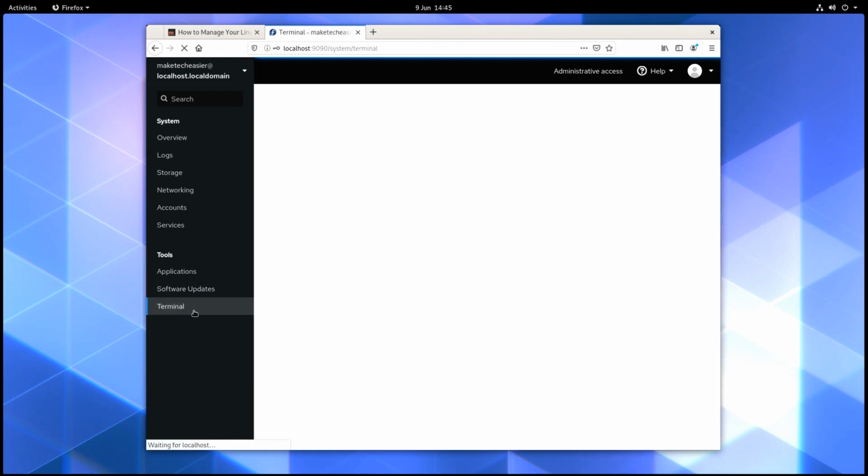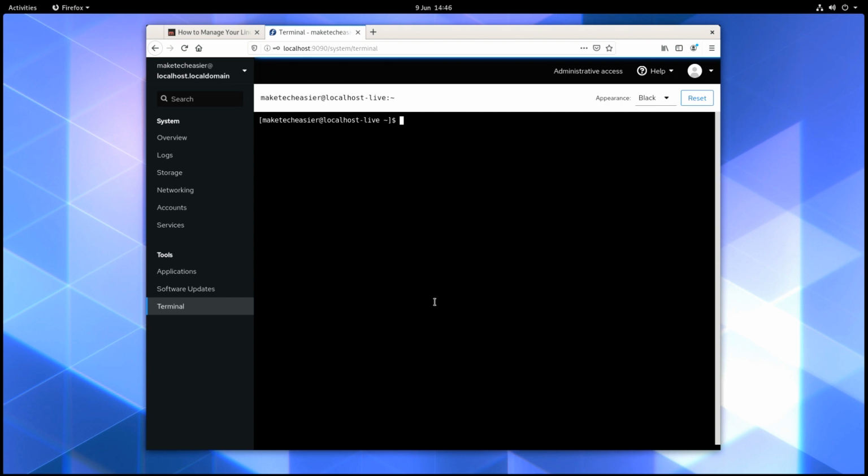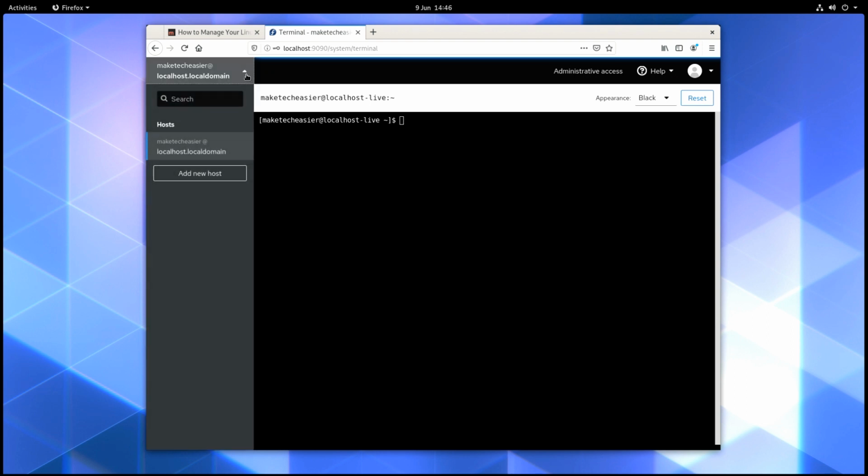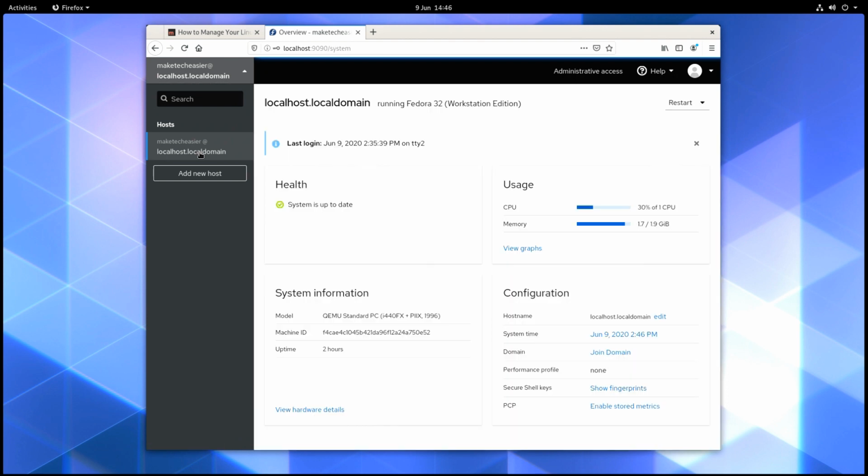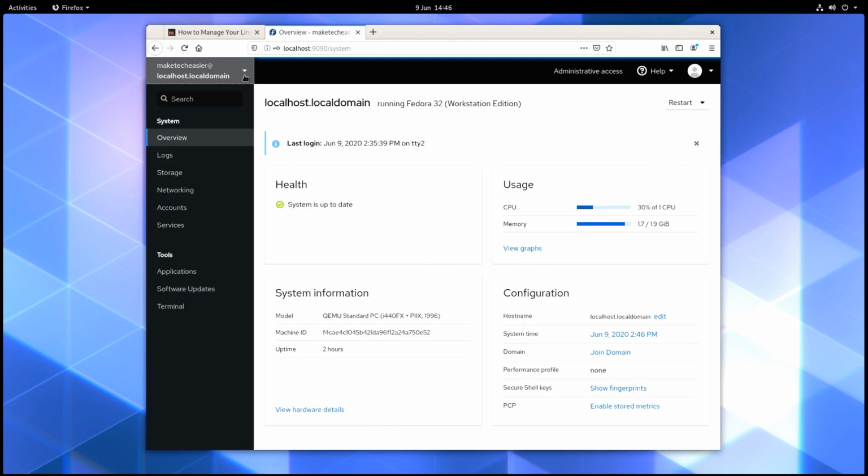Terminal is the final tab under the host section, and it serves the purpose of giving you access to more, shall we say, granular control over your system. For example, if you work with a piece of software that doesn't have a Cockpit module, you can still manage it from a friendly web interface without having to jump into an SSH client or terminal on your local system.